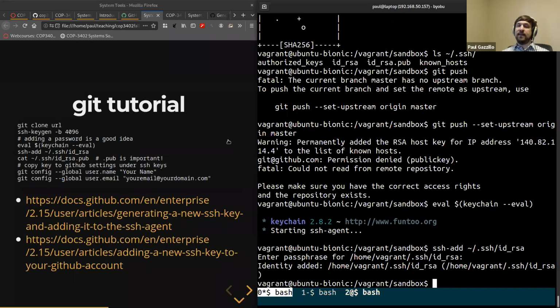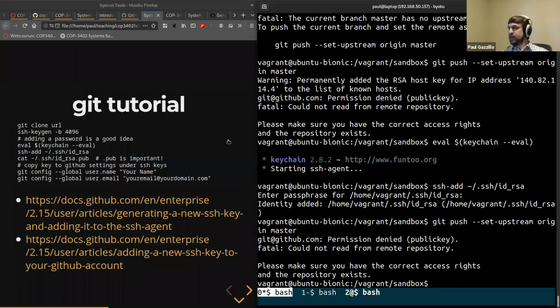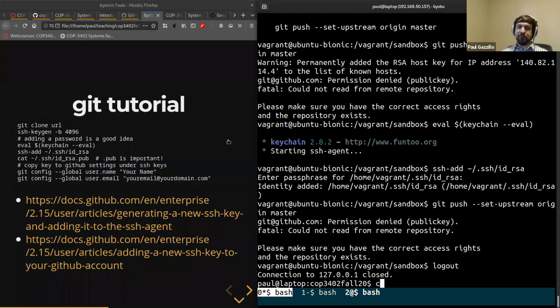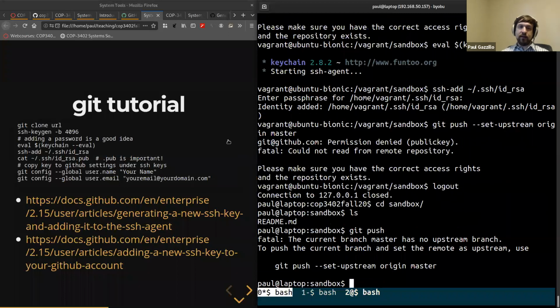So now I've added that key to my in-memory SSH agent, which will now allow me to, here it won't because I haven't set up this user, but on my local machine, I have all this set up already. So I can do my push here on my host machine.